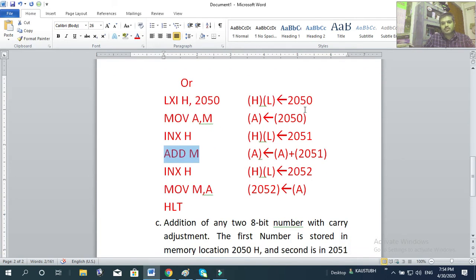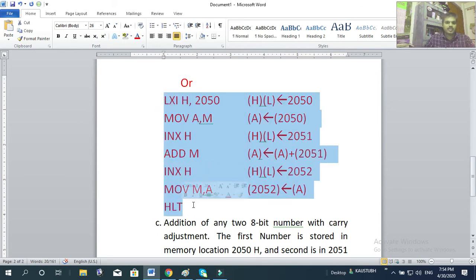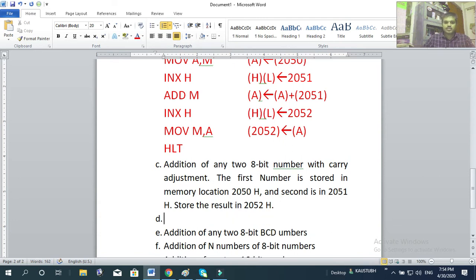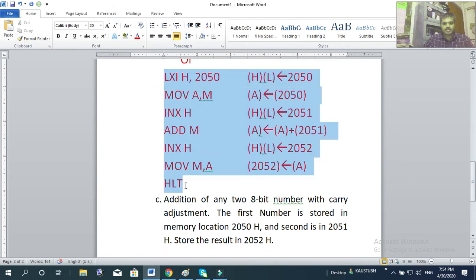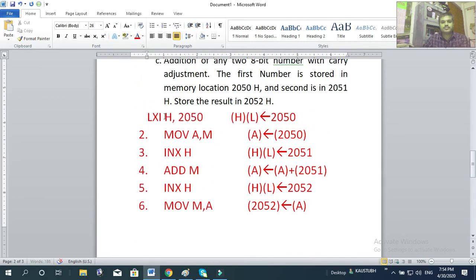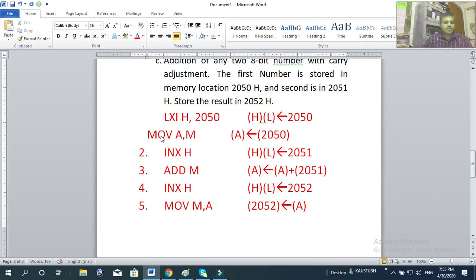these two numbers stored in 2050 and 2051, although the two data are of 8 bits, there can be a chance of generating an end around carry, that is the 9th bit after the addition. But in this particular program, there is no provision for looking after that carry. Okay. So, that I will do here. Addition of any 2 8-bit numbers with carry adjustment. The program will be the same, only we need to have a provision for the carry.